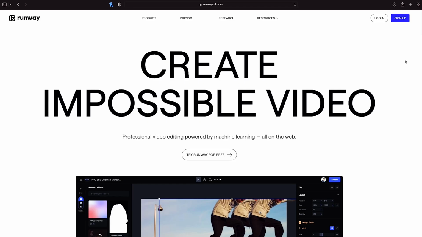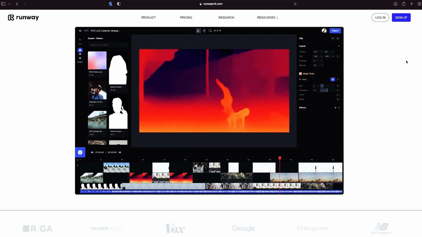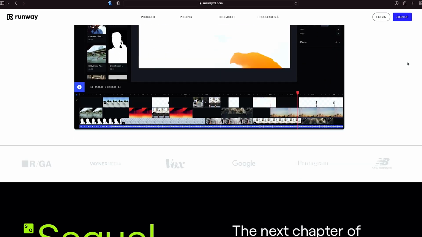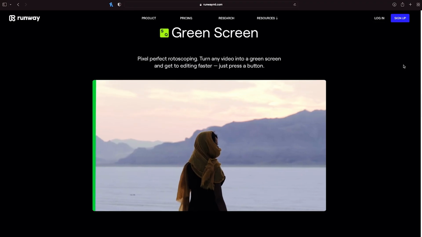Runway ML, I've been following those guys for quite a while, and they've got these crazy AI machine learning features that are just great, and they all happen in the cloud. They just don't take any CPU power from your computer. The most popular feature that I've used them for in the past, before exploring some of the other cool stuff they've got, was the green screen feature, which means that you can rotoscope stuff, and it happens super quick, it happens in the cloud, and it just works.